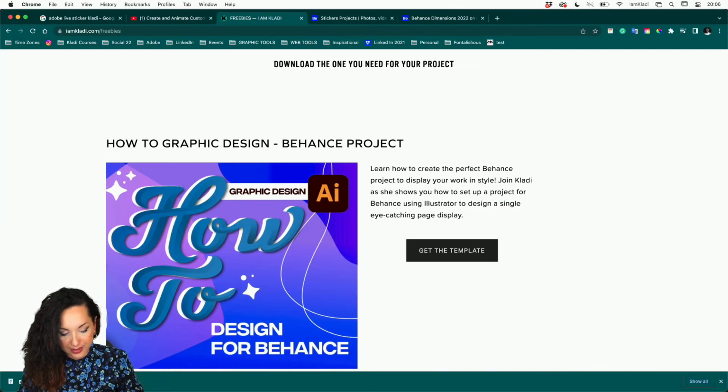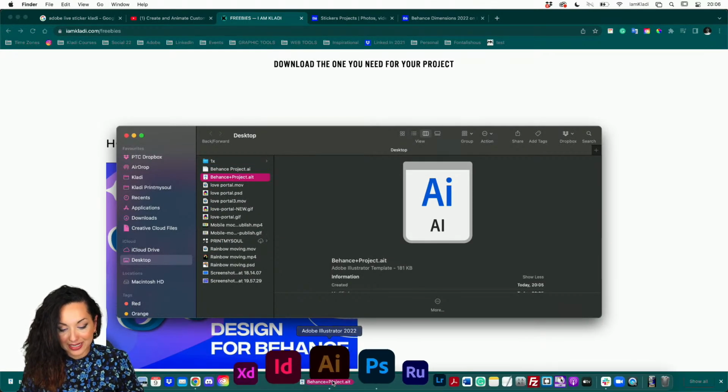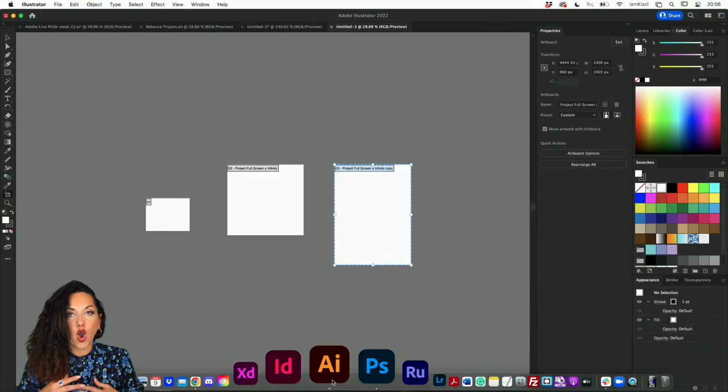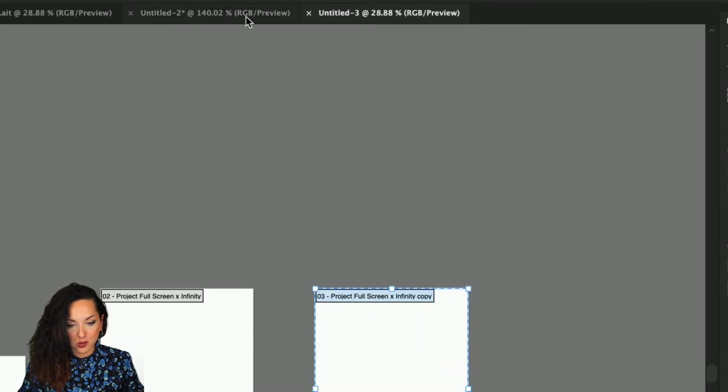So if I head here into my Finder where I have downloaded the file and I open it up again, instead of opening the same file, it's going to open up a new one. In this case, this is going to be Untitled 3. The previous one was Untitled 2.